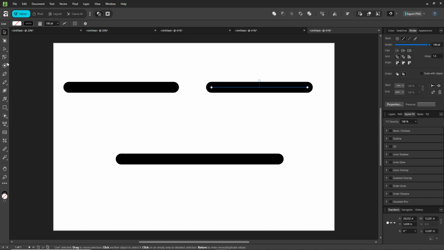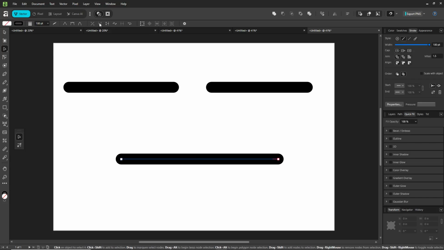And there you have it. You've successfully cut a line in Affinity Designer, giving you the flexibility to work with individual segments for more complex designs.